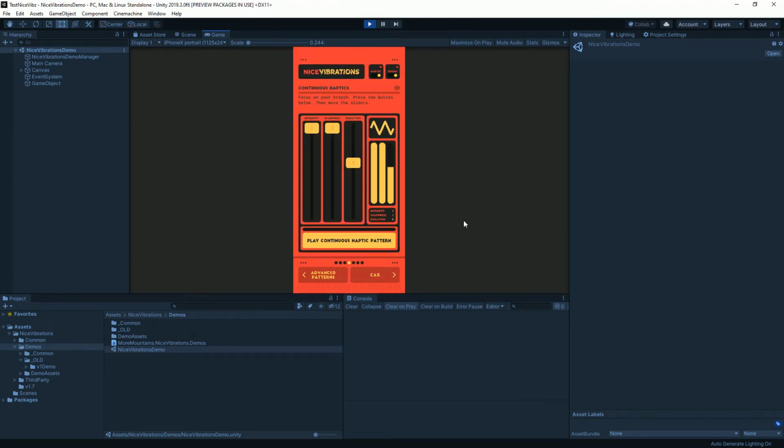Then we have the continuous demo. This one lets you define a duration, an intensity and a sharpness, and you can start playing this, but you can also modulate the sharpness and the intensity as you go. And you can see that all of that is reflected in these panels.